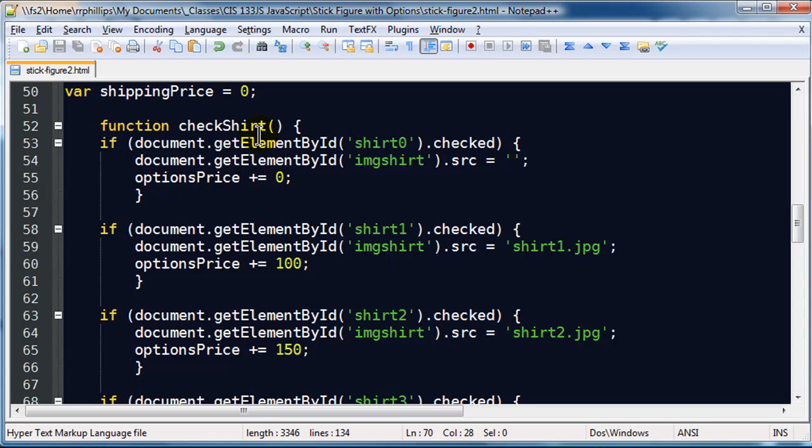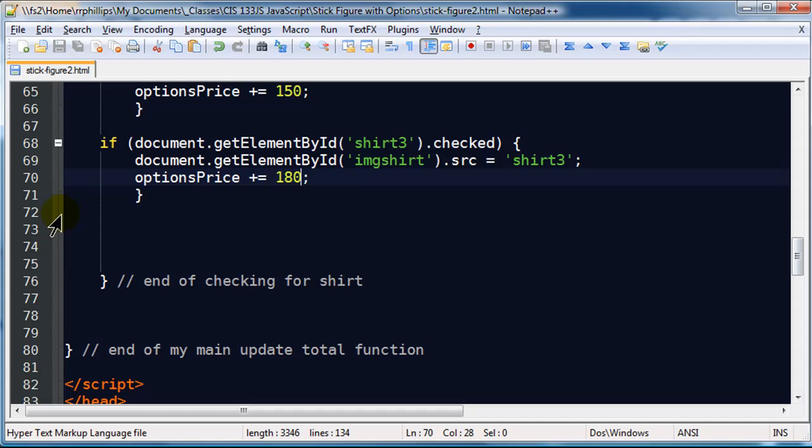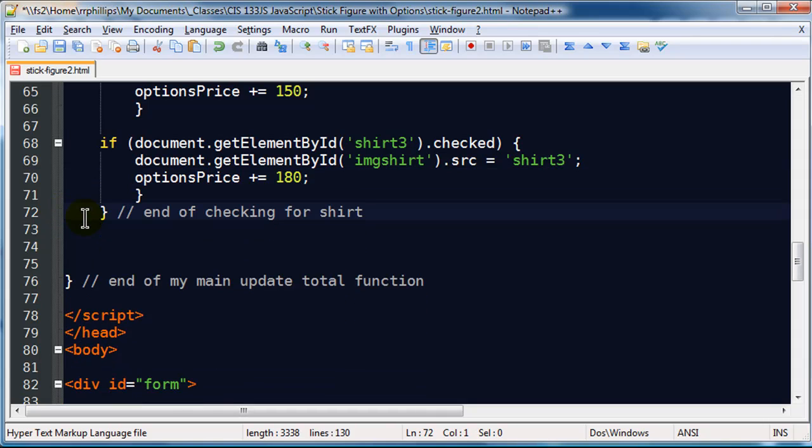Now I've got a function for checking the shirt. Now I'm going to jump down here, and actually I'm done checking the shirt. And before my function ends, I need to trigger this shirt check function. Really easy to do though. All I have to do is type in the name of the function. Check shirt. There we go. So I'm creating that particular function.